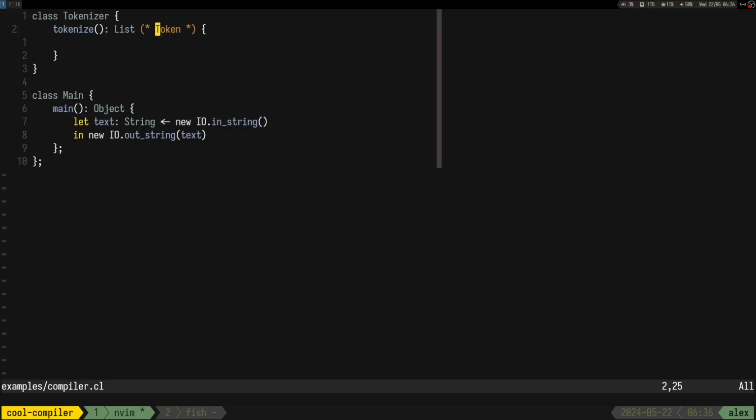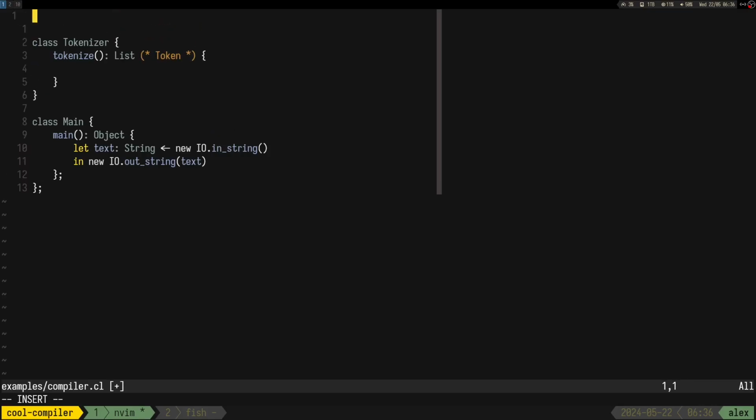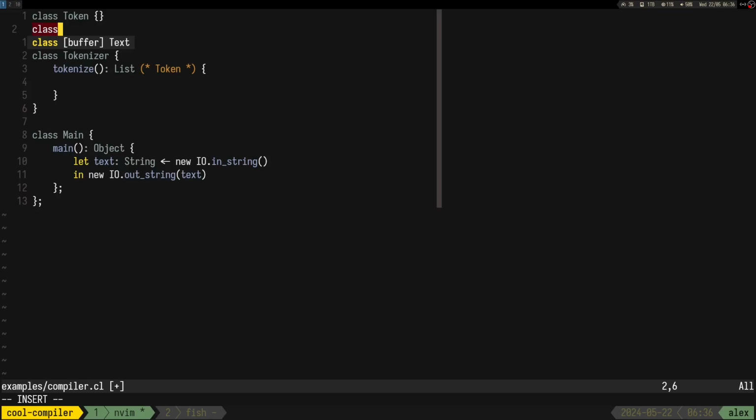But we need this token type, right? So, and I think I want to do it like this. Class token is gonna be like a class, and then we are gonna have class, for example, token int, which inherits from token. And the cool thing about this language is that we have this case. Wait, I don't remember how to use it.